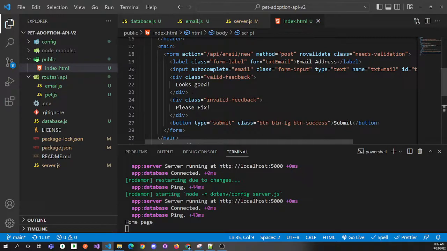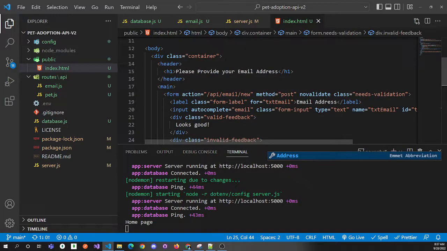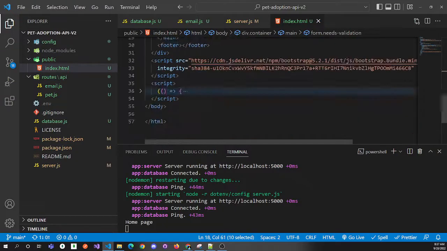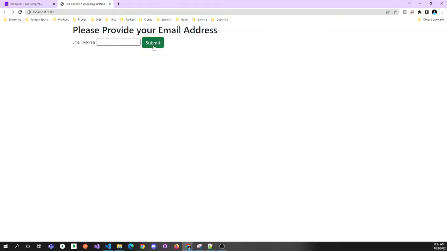Okay. So we've got valid feedback, invalid feedback, please fix. Or I'll say, this is your email address, right? Please provide your email address. And there's just a couple of steps. You've got to know what classes to add. You've got to add this novalidate attribute, and you have to add this little script that prevents form submission in the event of invalid data. Okay, and let's see what breaks.